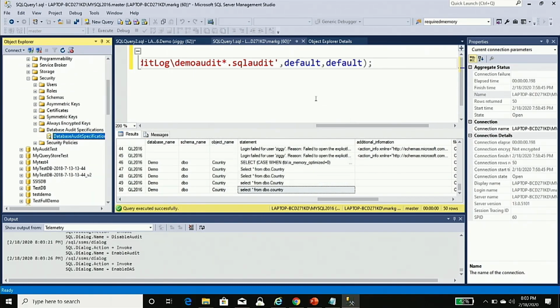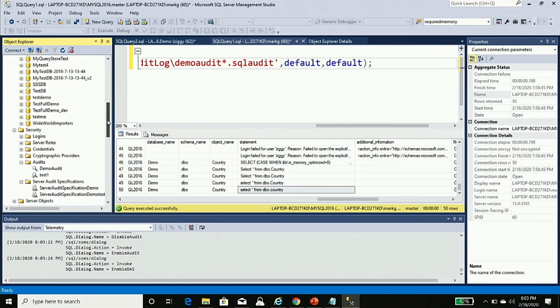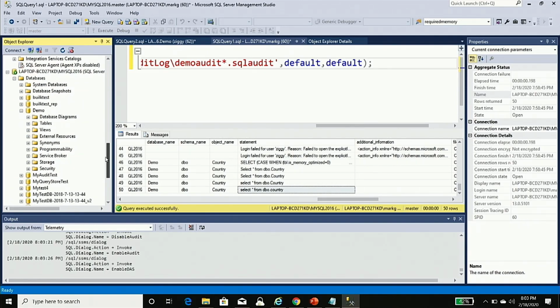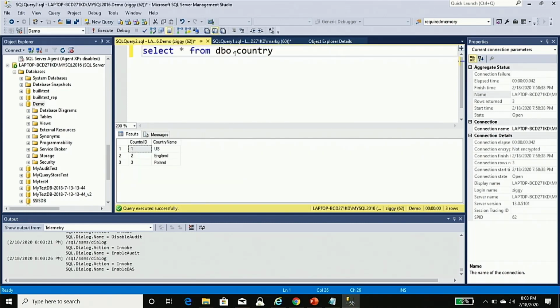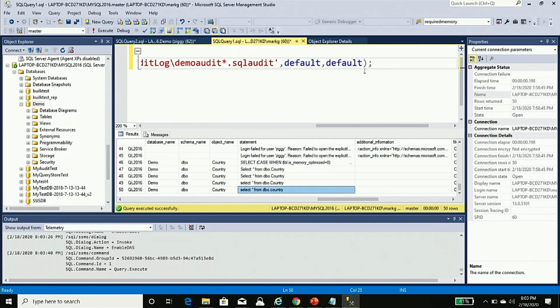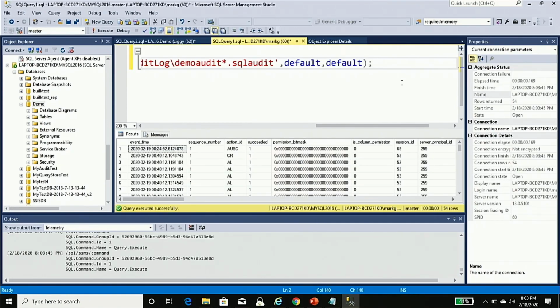Okay. Now you want me to have Ziggy fire a query off? Do the select from country. Okay. SPID 62. Go back to what it was. It was 50 rows. 54 rows. See what we got.